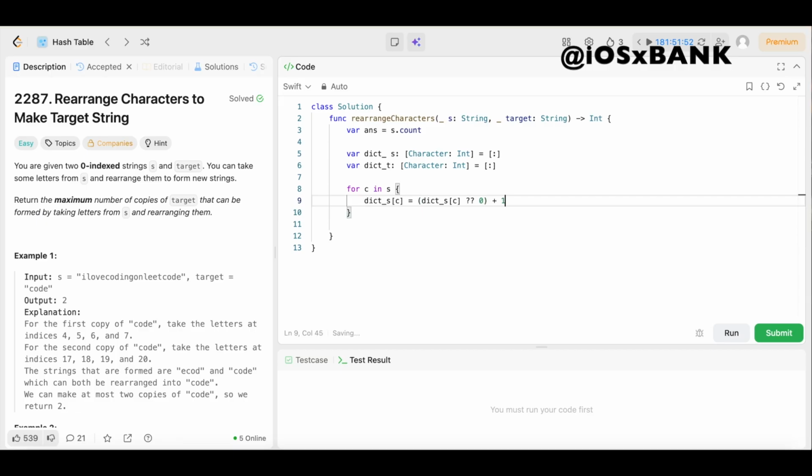Then we need to count how many times each character appears in target. So we'll come underneath this and we'll say for c in target, we'll open up the brackets, we'll say dict_t[c] equals (dict_t[c] ?? 0) + 1.